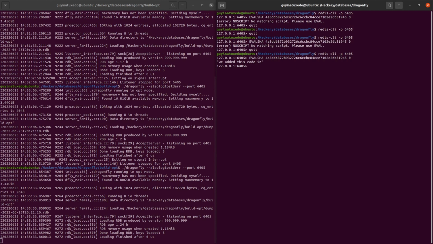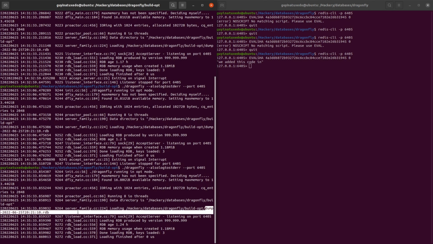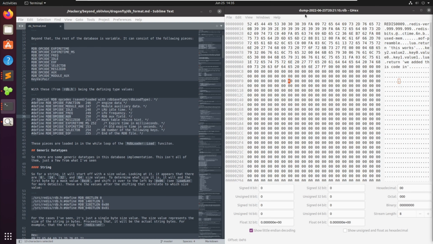When we go ahead and run it, we see that the Lua script is now able to be executed. And just to make 100% sure that I'm not pulling any funny business, we see the dump file that is loading in is dump 2022 06 25 20 21 10. We see that that is the actual file that I edited. So just like that, by editing the database save file, we were able to add in a Lua script that was then able to be executed by the user.